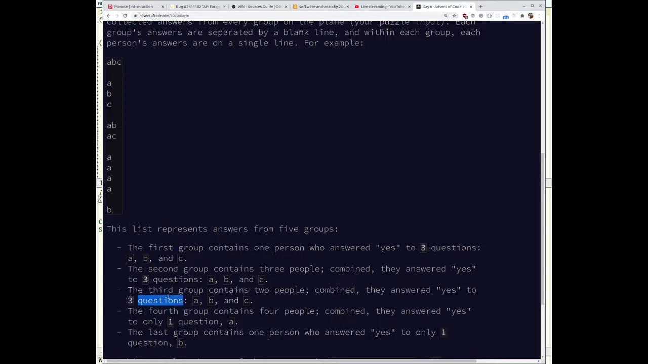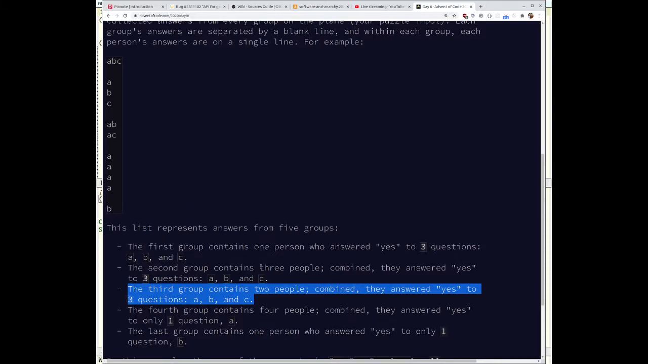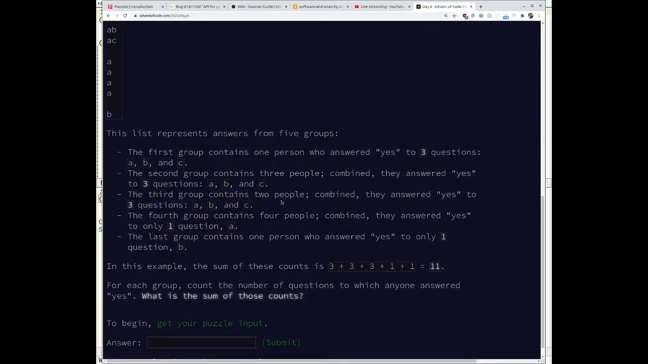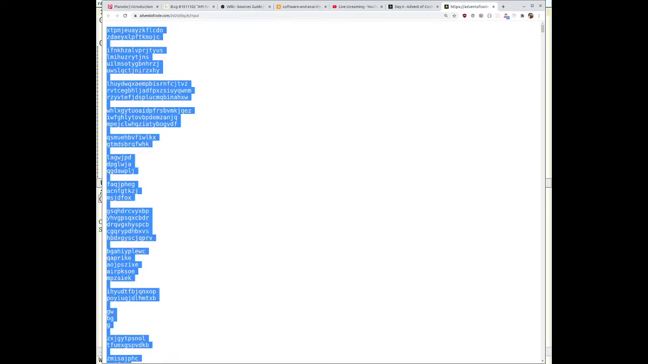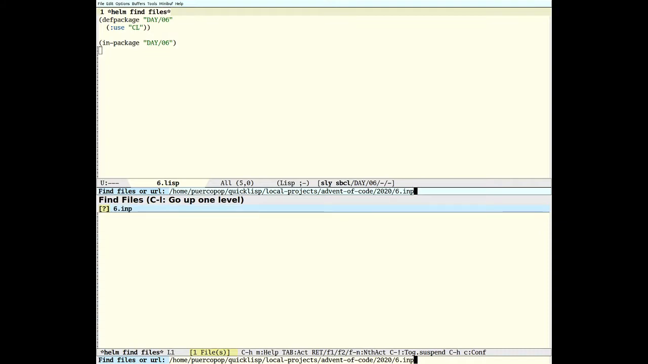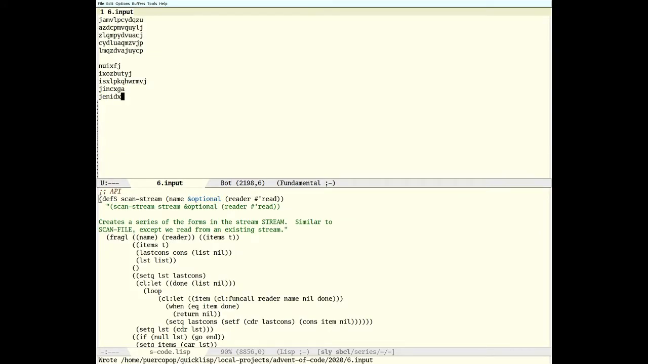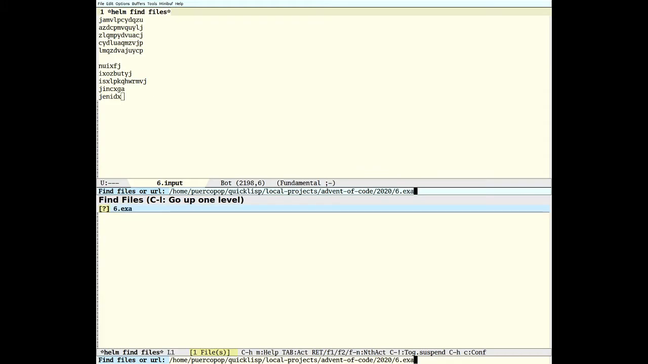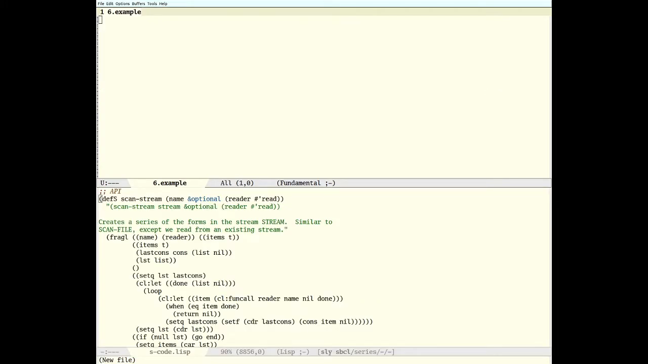Okay, the third group. Combined they answered 3. For part two, for each group count the number of questions which everyone answered yes, and then sum those counts. So first let's grab the input, and now let's go to Emacs. Just in case, let's copy the example.